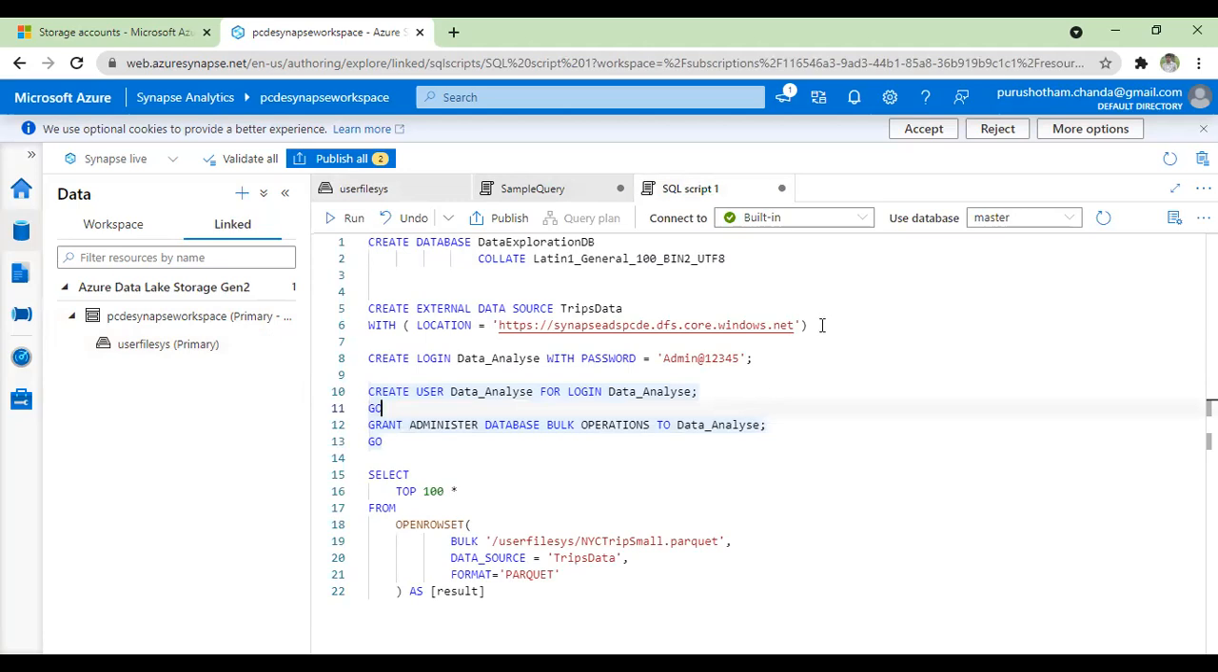So here what I'm doing is create external data source. Trips data is the source name which I've given, with location. This is the syntax actually. So what is the location over here? This is the location, PCD Synapse workspace. Whatever location we have, PCD Synapse space, you can go over here, then create the workspace, create the trips data, and create the data source here. Now I created the data source here.